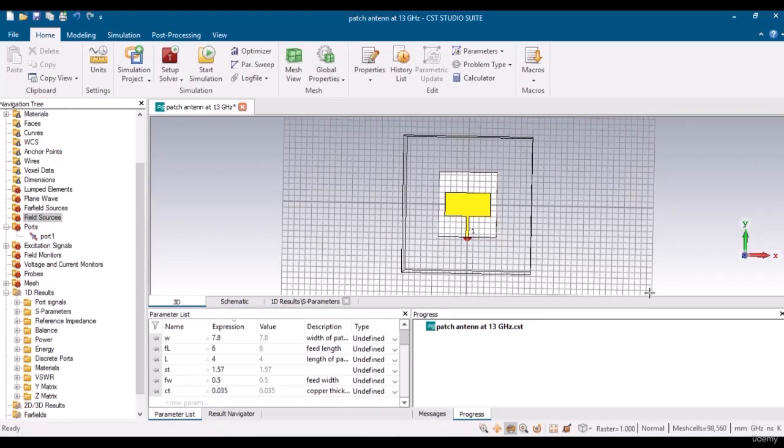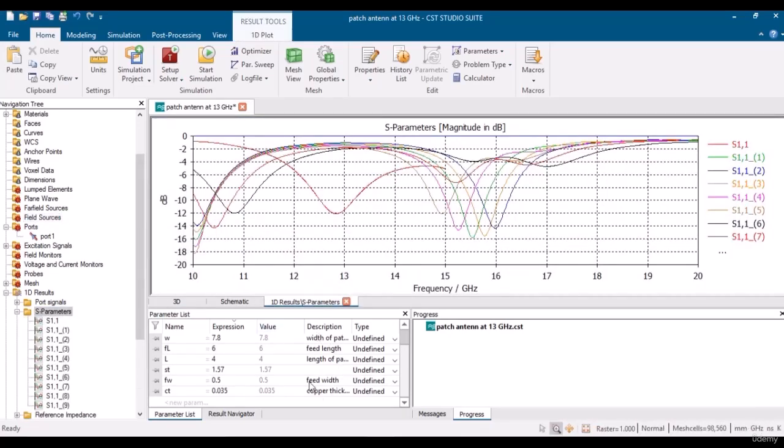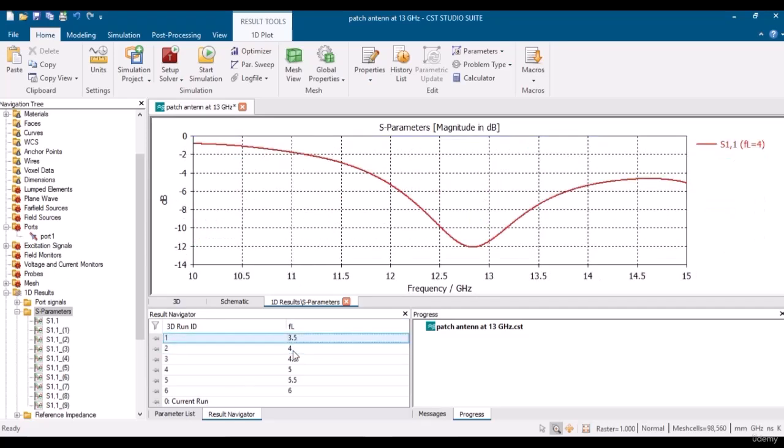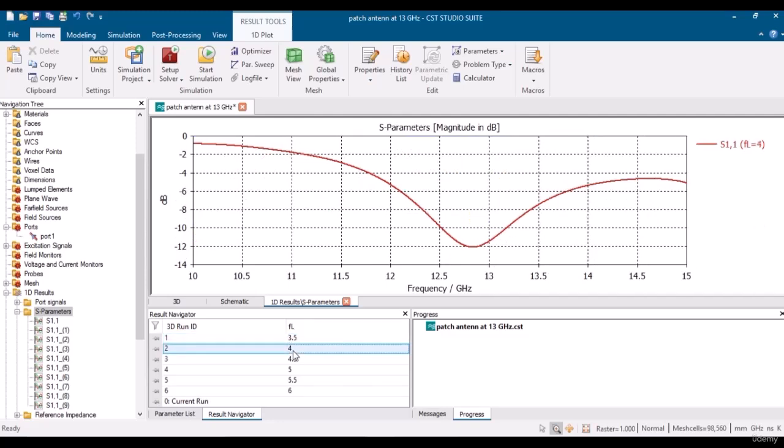So I have got the results. Now let's see what has happened. I will go to the S parametric results and open the 1D results, and I will now go to the results navigator, and this is the first result. I am going to show you one result. This is 3.5. This is for the feed length 4. This is for 4.5, 5, 5.5 and 6.